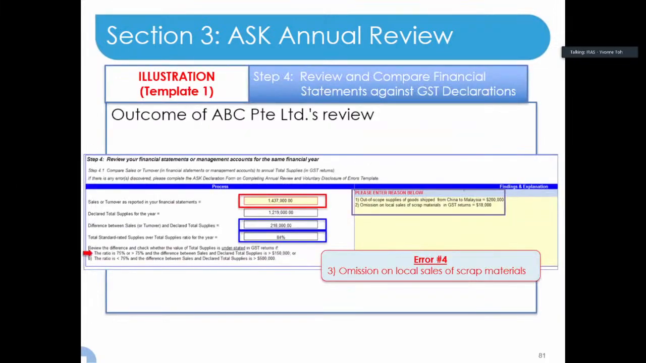So for the checks in step 4, you will record this in template 1, which was used when we recorded the findings for step 1. This is a screenshot that shows an extract of the template showing the part on comparison of turnover and supplies. Assume that the sales or turnover reported in ABC's financial statement is 1.4 million, 1437.